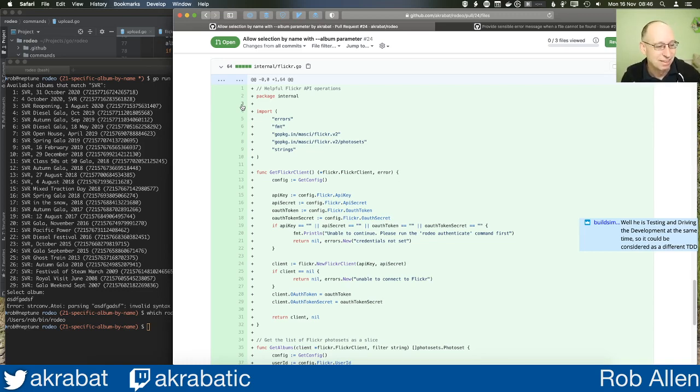Beyond Simple says, he's testing and driving the development at the same time, so a different TDD. Yes, exactly. Test-driven. Test-driving, test-driven development, yes. Proactive testing, I don't know. But yes, it does. It clearly needs actual tests at some point.